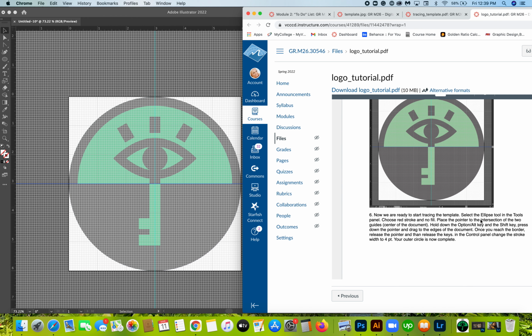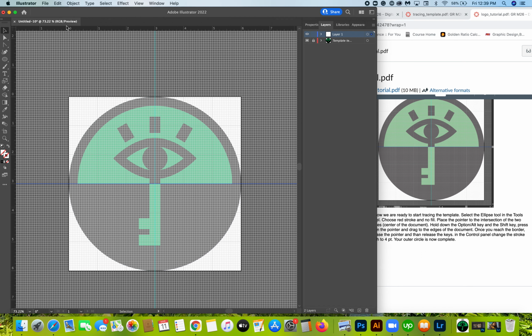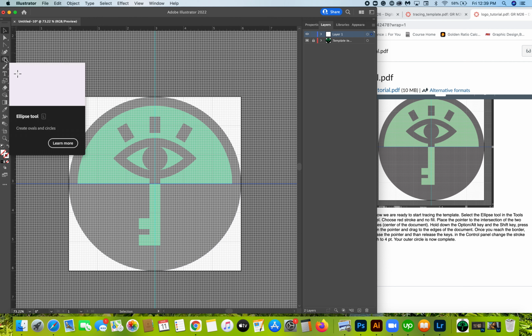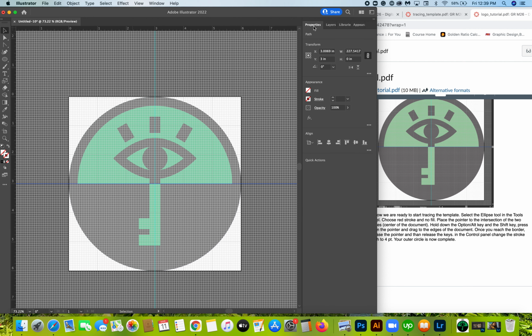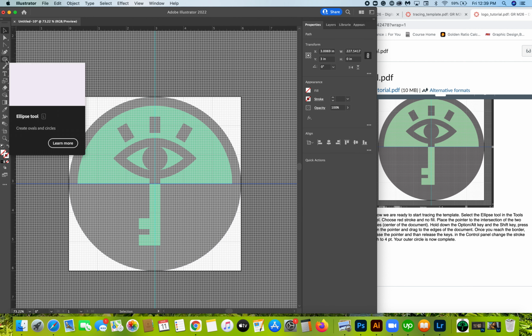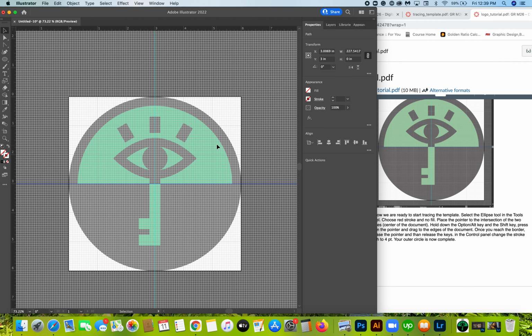Select the ellipse tool in the Tools panel, choose a red stroke and no fill. Generally, when you're drawing either with a shape tool or a pen tool, you want to have a stroke with no fill. Fills are easy to add later, but if you have a fill right now, all that dark color is going to cover your template, and it's going to be hard to draw the layers that you need underneath. So while drawing, go with a stroke and no fill.